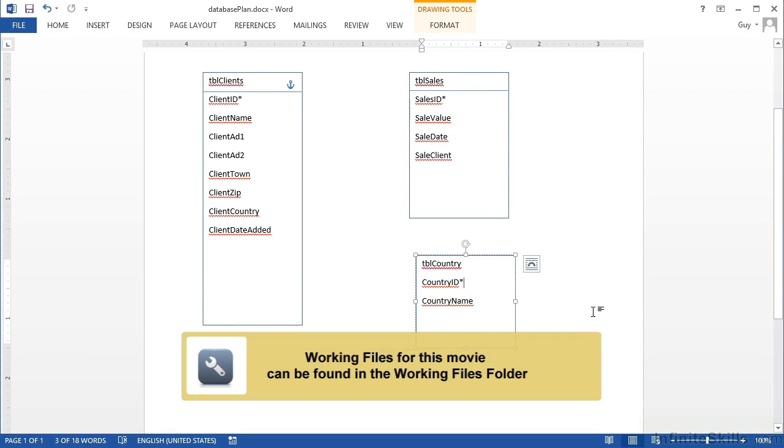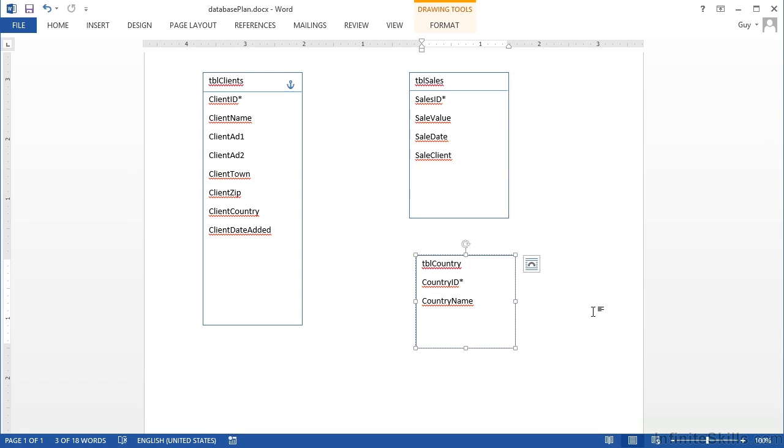So, having decided that we actually need more than one table in our database and designed those tables as we have here, the clients table, the sales table, and the country table, what we then need to do is actually define a relationship between each of the tables. The relationship is a link between any two fields in any two tables.